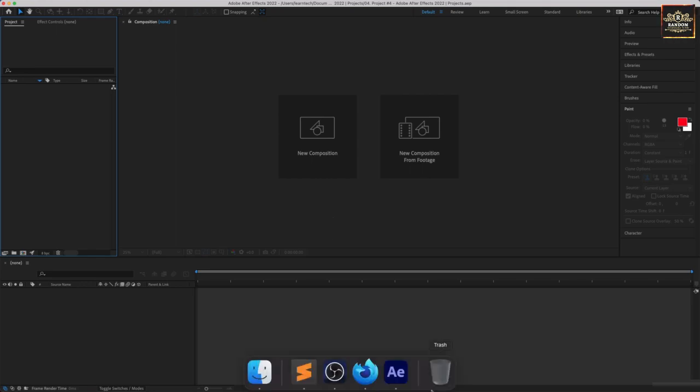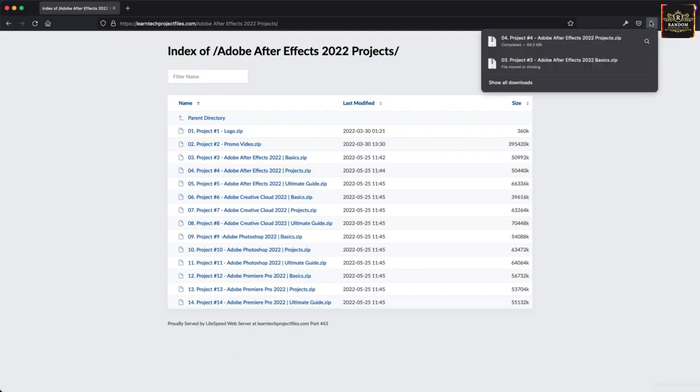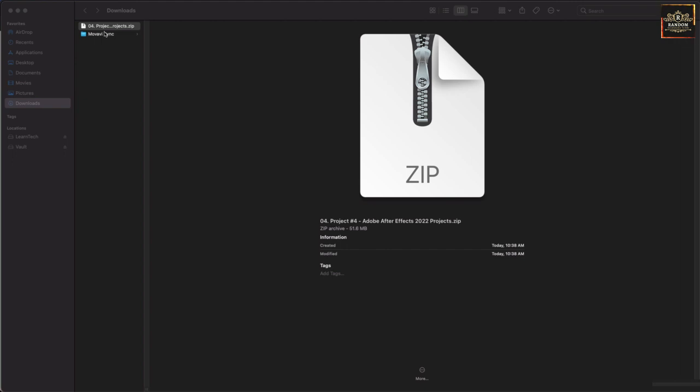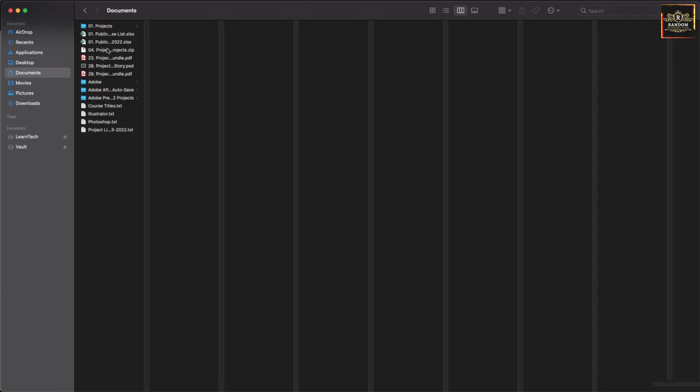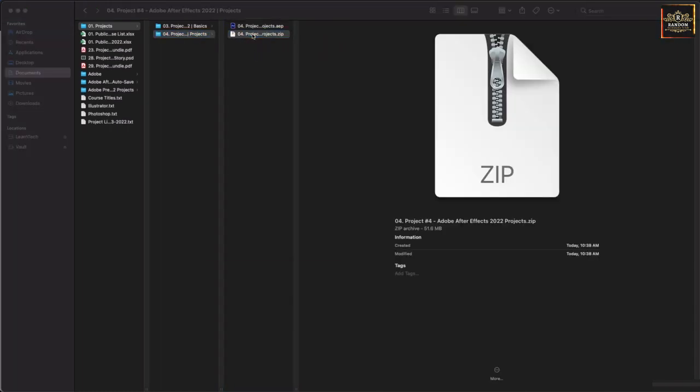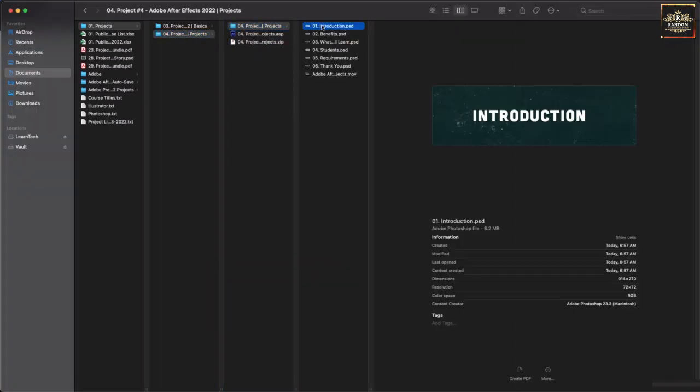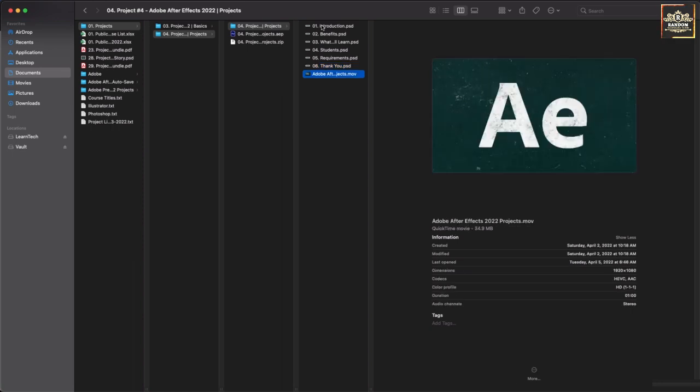Now we're ready to go there, and then let's check our file, make sure that's downloaded, which it is. I'm going to bring this into Documents, and then from Documents, I'm going to take it into Projects, and go to project number 4. Double click on it, and then we'll look at the files. So, introduction, benefits, what you will learn, students, requirements, and thank you. And then we have the promo video.